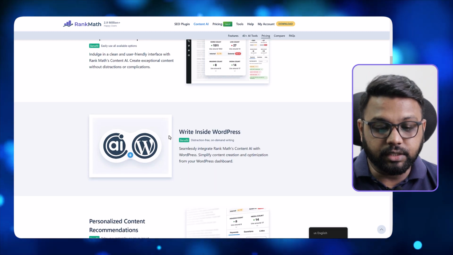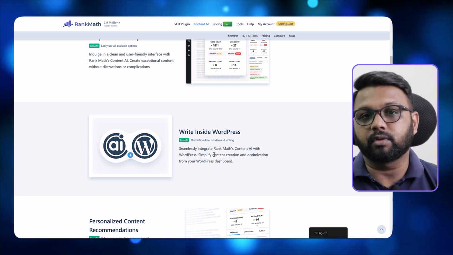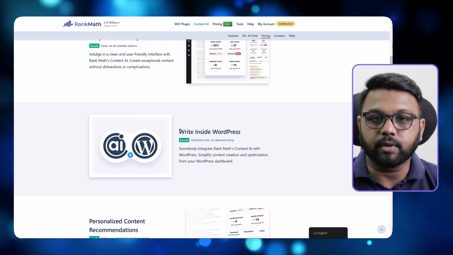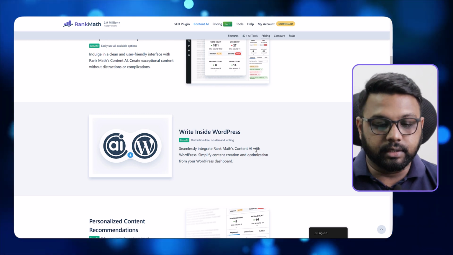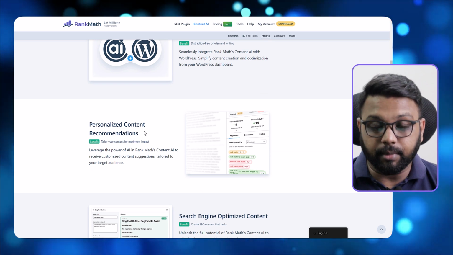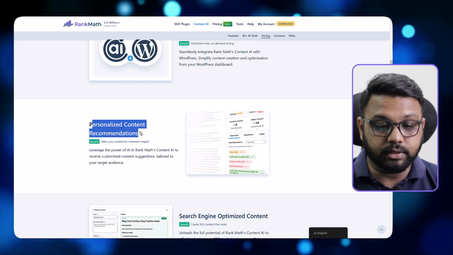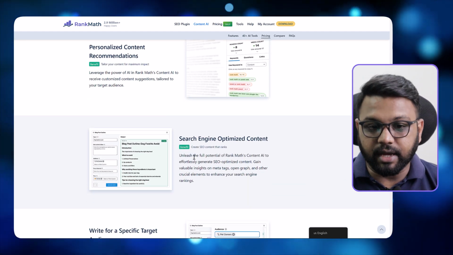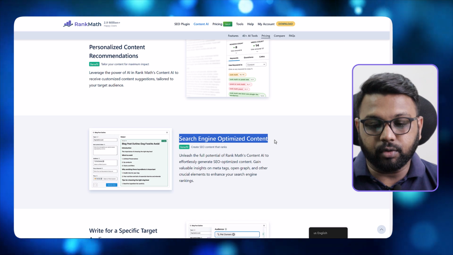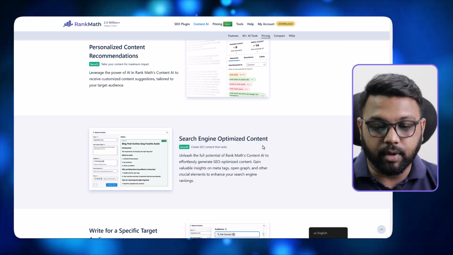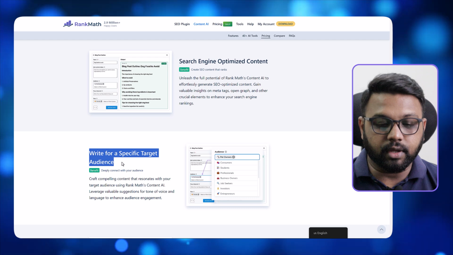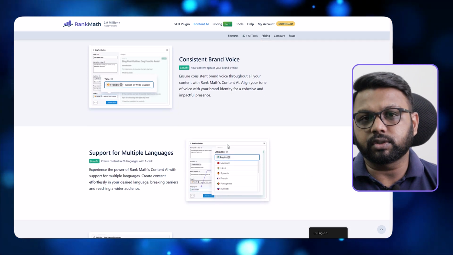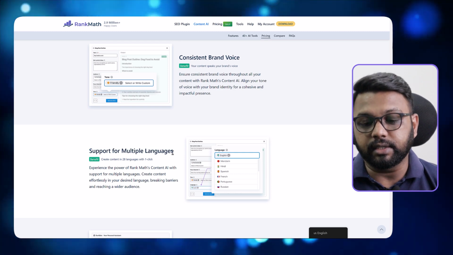After that, a very interesting feature is that you don't have to go to some other platform and generate content and use it in your post. It's seamlessly integrated into your WordPress website and you can create content easily. Then you have personalized content recommendations. You will get customized ideas like keywords, headings, images, links, and more for your target audience. Get valuable insights on meta tags, title, headings, and more. You'll be able to boost your blog post with search engine optimized content suggestions right for a specific target audience like professionals, students, entrepreneurs, and more. Consistent brand voice, and it also supports multiple languages and reaches a wider audience.